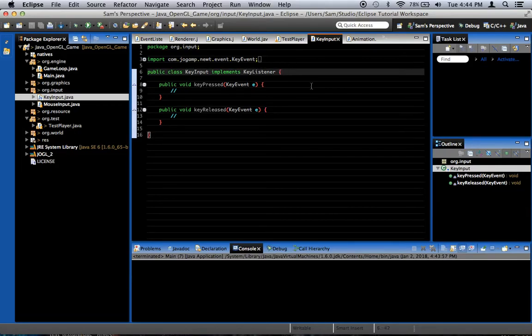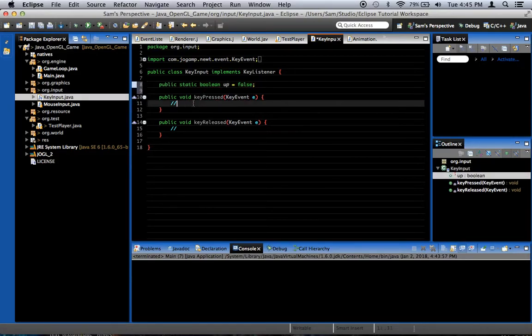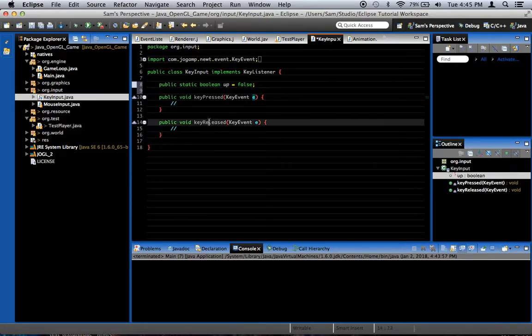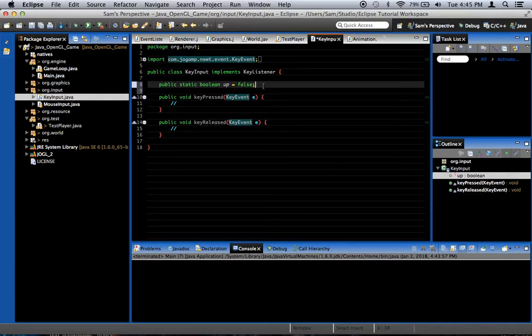The way I like to handle key input, there's two different ways you can do it. Well, I'm sure there's more than two, but there's two different ways that I do it. One of those is to create individual variables like public static boolean up for the up key, and then in key pressed, we check to see if the key event's key code is the up key, and if it is, set this to true. And then in key released, we check to see if it's the up key, and we set it to false. That's one way to do it.